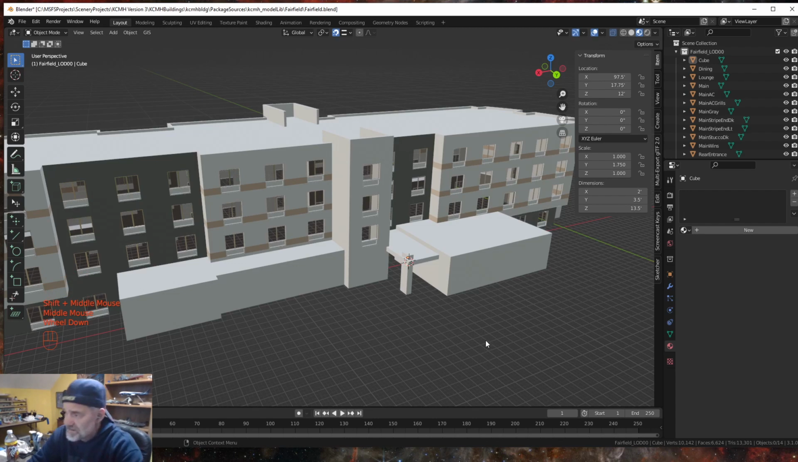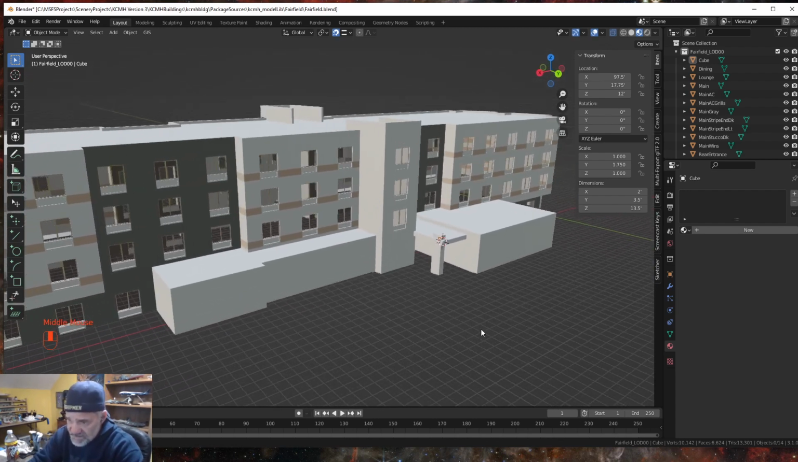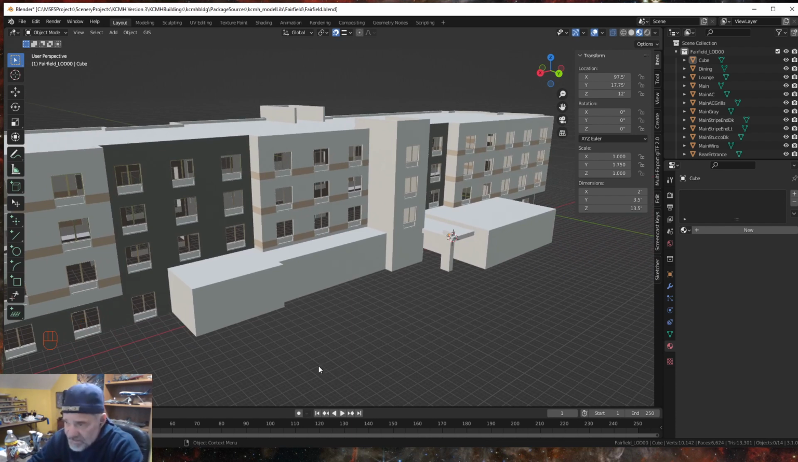Okay, so we have the basic shapes of our annexes, and in the next video we will cut doors and windows into those.